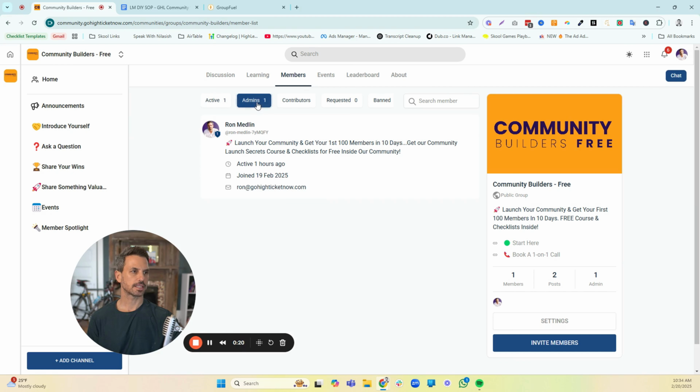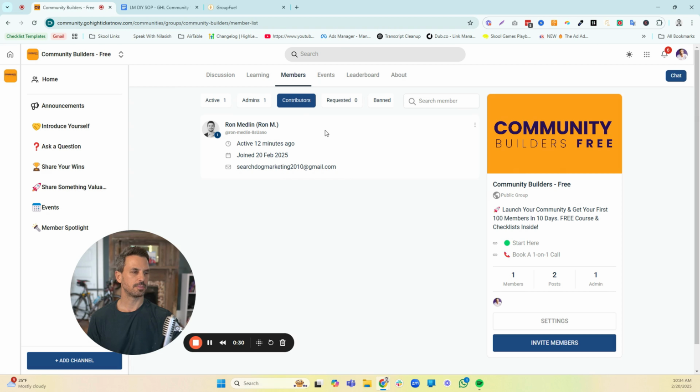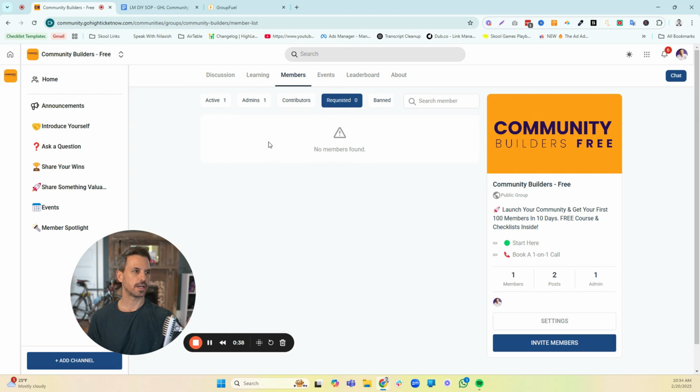The next tab here is the admin. These are the admins of your community, the people that can change the settings and do all the things that an admin can do. Contributors. These are people, I don't really know what this is, to be honest, yet, so we'll figure that out as we go. This is where you can moderate the requests of people trying to join your community. You can see the answers that they gave to their membership questions, and you can either accept or reject those membership requests. Then you can see all the people that you've banned from the community for behaviors that don't align with your community. And so that is the members tab.